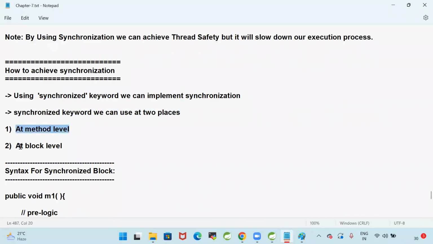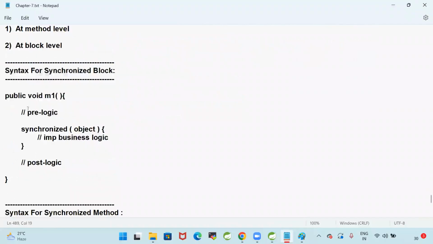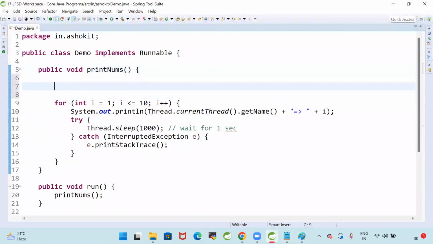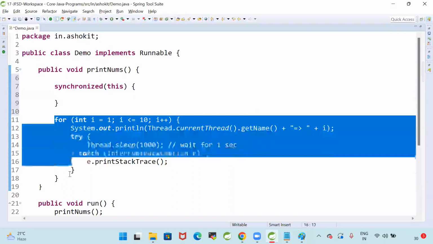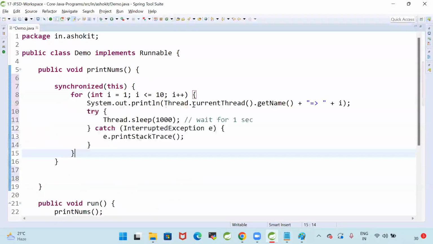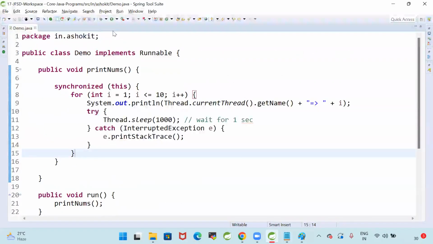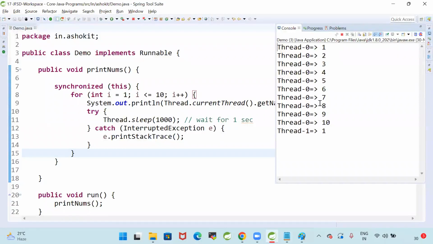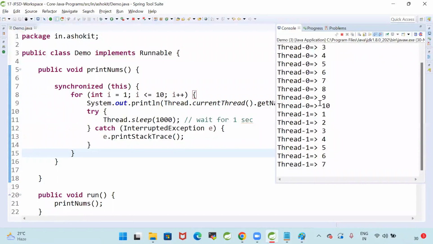One is at the method level, second one is at the block level. Syntax for the block level. Now you see, instead of writing the complete method as a synchronized method, I can write only this loop logic in the synchronized block. Synchronized this. This complete logic I can keep in the synchronized block. This is also fine. Only setup logic we can keep in the block. Now thread 0 is executed, then only thread 1 is started, because that logic is a synchronized block logic.